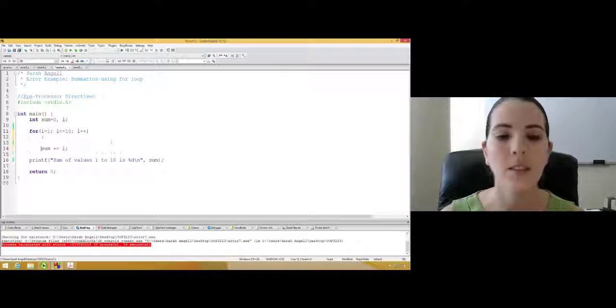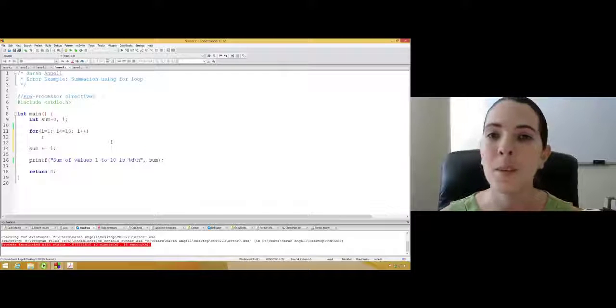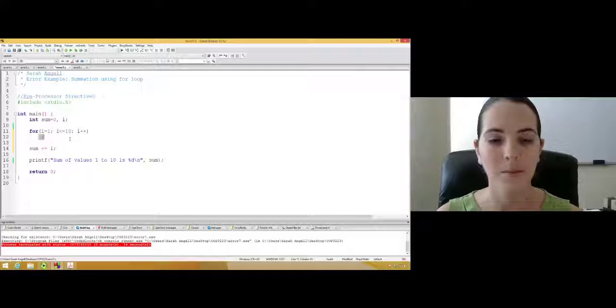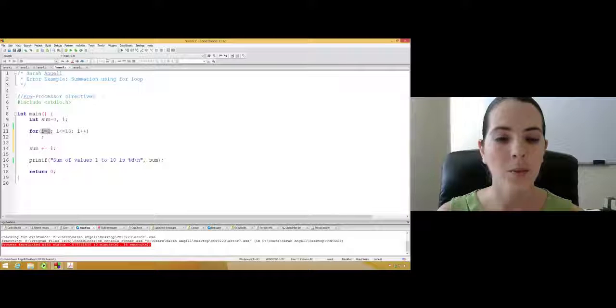This introduces an empty statement into our construct. And just like if statements, for loops and while loops can only hold one statement inside them unless we employ those curly brackets. So what this is actually saying syntactically is that as long as I is less than or equal to 10, do nothing. It sets I equal to 1, checks to see if it's less than or equal to 10. If it is, do nothing, increment I.